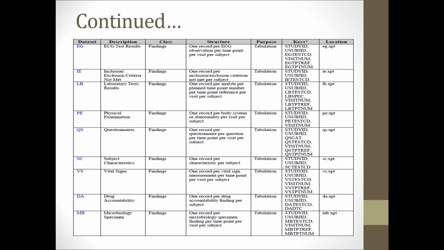In real-time scenarios, the LB domain will be the highest one, meaning it will have the largest number of records. It is the biggest data set.